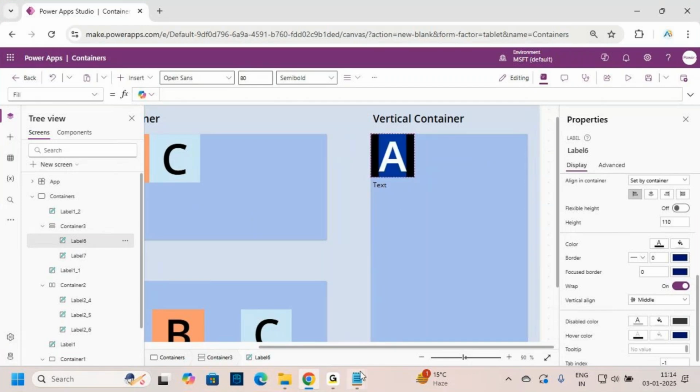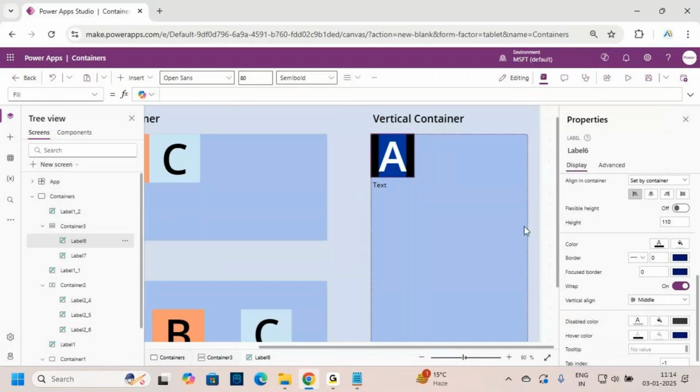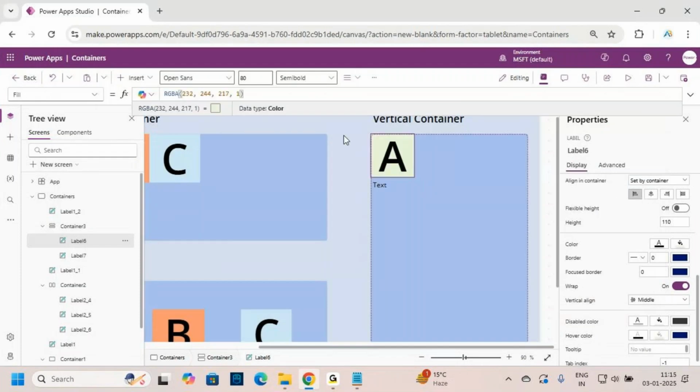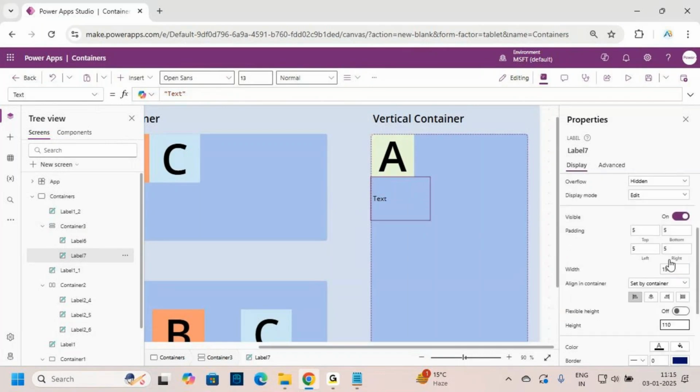Let me select this and then go to the color. Let me copy this fill color, and then go to the fill property, and paste. And then go to the second one. You can do the same, guys. Go to the height property 110, and then go to the width property 110.